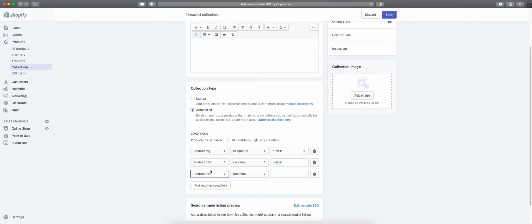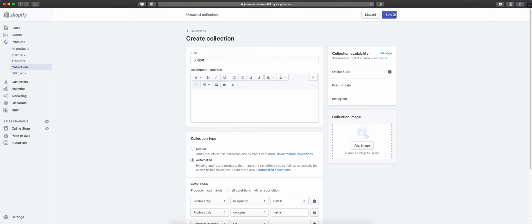So any product that has the tag t-shirt or has t-shirt in the title, I can also do a compare price. If it doesn't have one, then I can set that condition. And as long as the product matches one of these 3 conditions, it will be added to this collection. If I wanted to match perfectly to every condition that I have listed, then I will have to click all conditions. Then I'll click save.